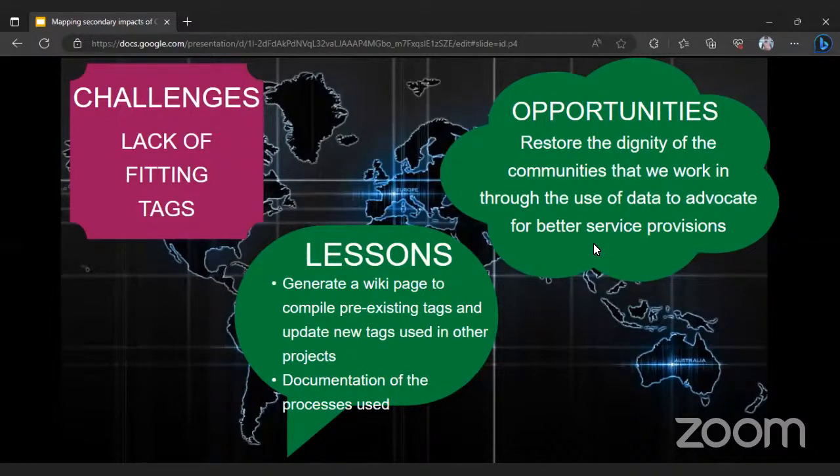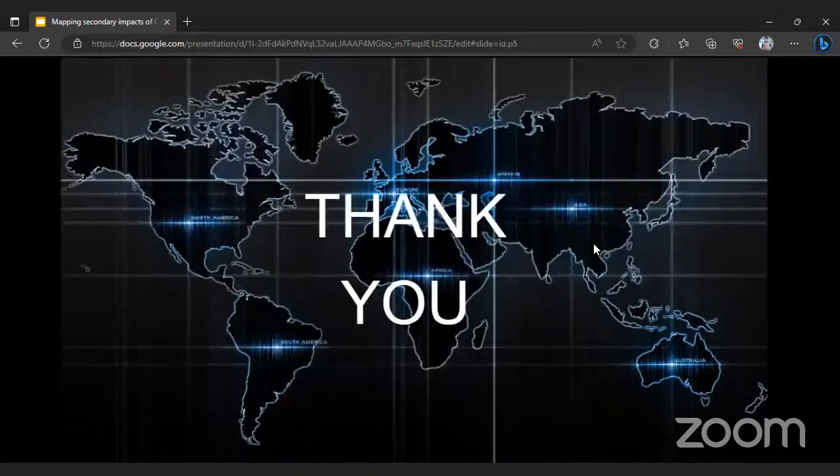Then there's also a need to have proper documentation of the processes to share with other communities so people can learn. So if someone is coming up with a new WASH project, they can know there's a central repository with all the information of projects that have been done before, and they can pick up some lessons from that and use them in their project. Yeah, thank you. That's our project in a nutshell.